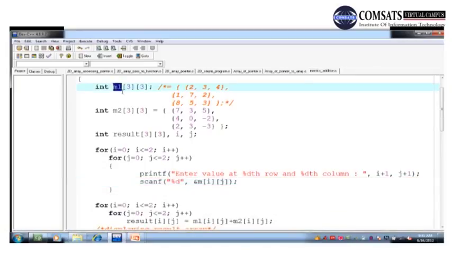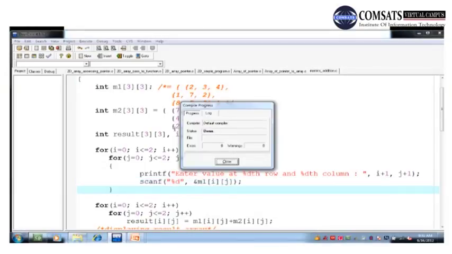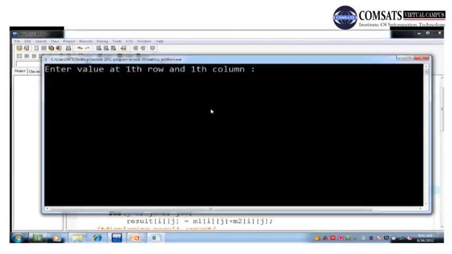So the name of the array is M1, not M. So we have to write M1 over here. Compile, okay, and then execute this program. So: enter value at 1th row and 1th column. So that is the 0th index and 0th index, 0th row and 0th column for you.